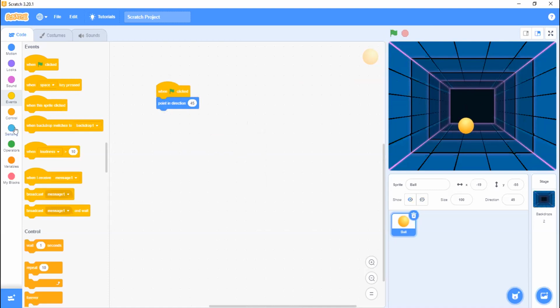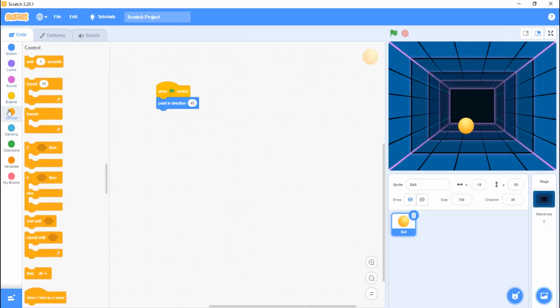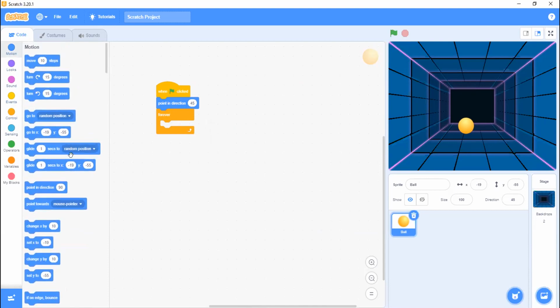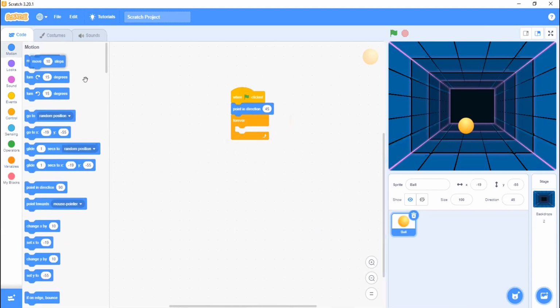The next thing we want to do is what? A forever block. So you bring out the forever block. You snap the forever block in there. And then you give it what? You give it a move. Give it move 10 steps and do this. Can you see? So it's going to point in direction and then move in direction.